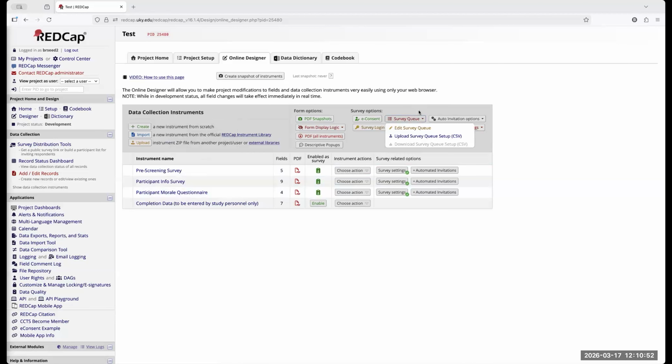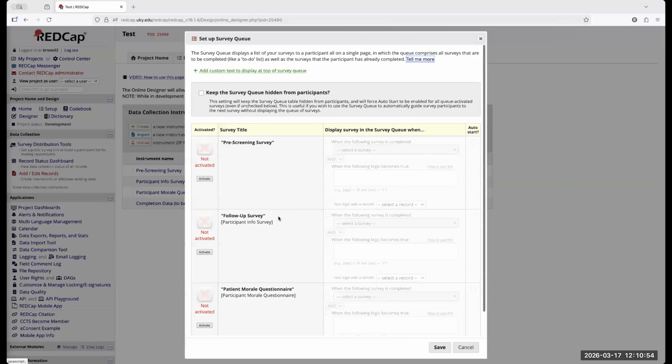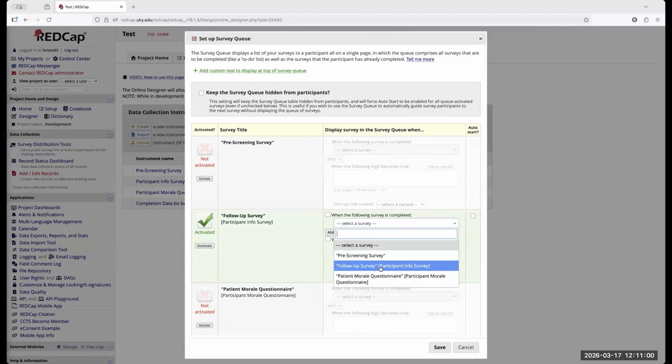The survey queue here, you can turn this on and it will set up the surveys in a particular order that you want them to receive it. Maybe you don't want them to see or to get the follow-up survey. Maybe you want them to do the participant or patient morale questionnaire first. Again, this all depends on how you want your project to work and how you want it to function. You can set its logic here.